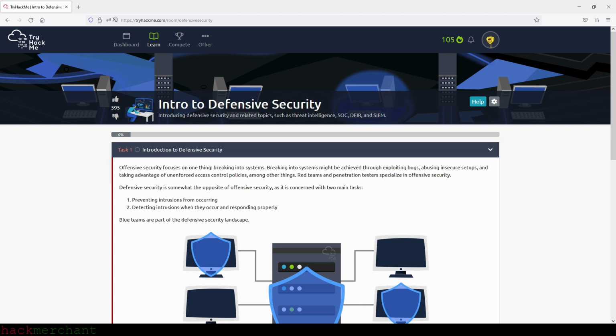Offensive security focuses on one thing, breaking into systems. Breaking into systems might be achieved through exploiting bugs, abusing insecure setups, and taking advantage of unenforced access control policies, among other things. Red teams and penetration testers specialize in offensive security.